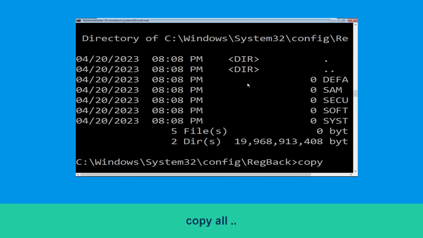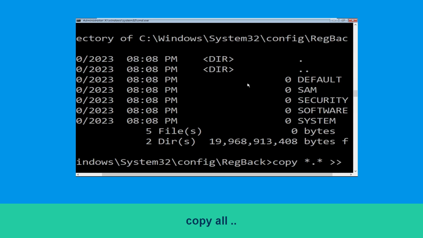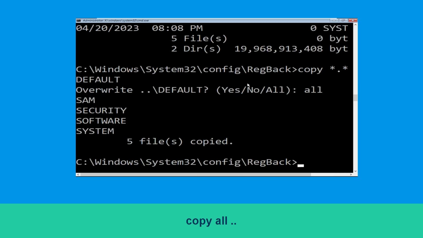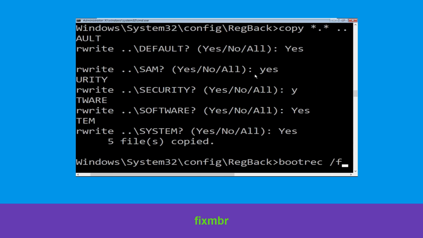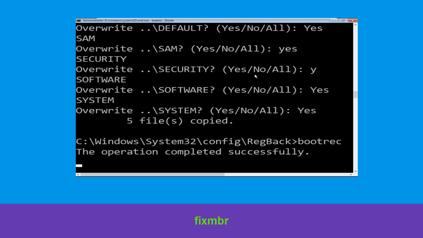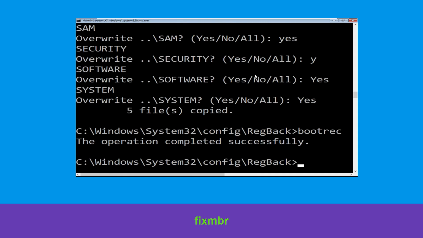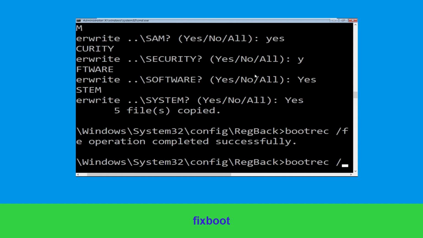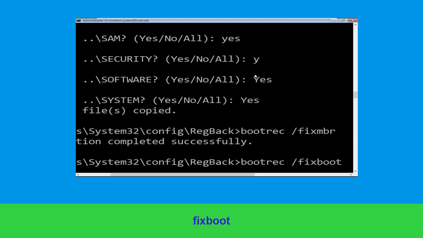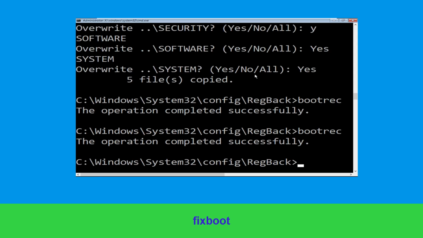Now type copy space * space .. and hit enter. Then type all and hit enter. Now type bootrec space /fixmbr and simply hit enter. Now type in bootrec space /fixboot and simply hit enter to execute the command.